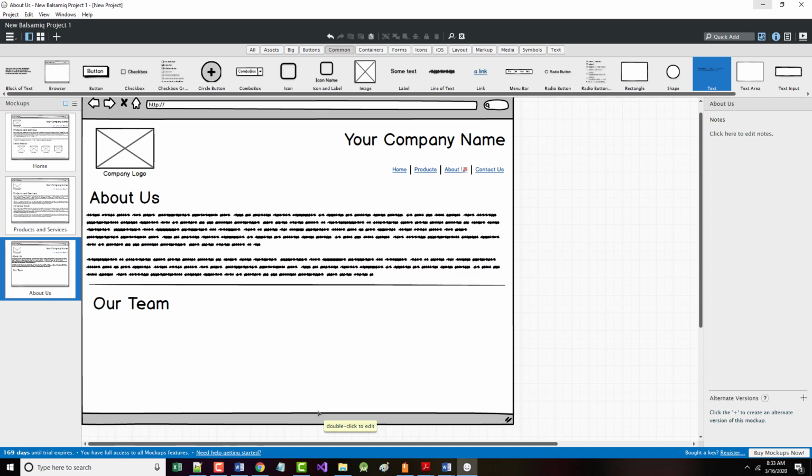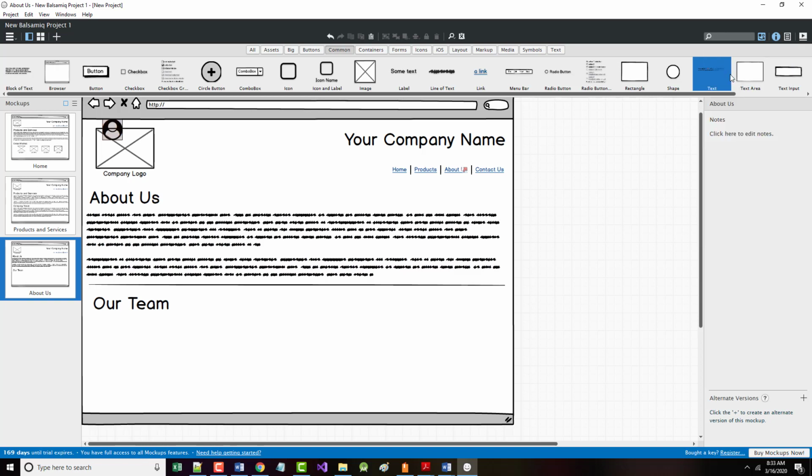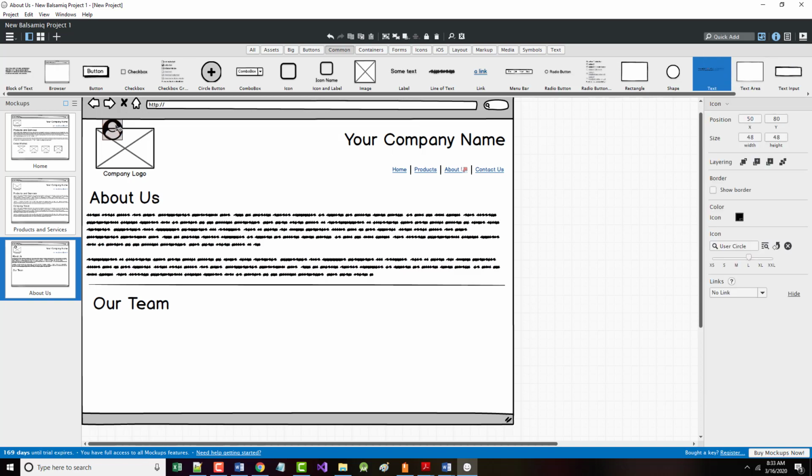So we created a label called Our Team. Now in the quick add box, type user. All right. From the options displayed, select user circle. And I think we should just be able to double click. There we go.